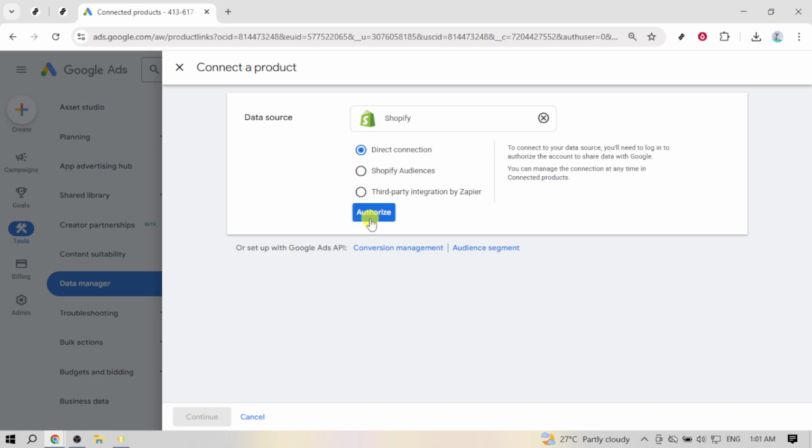When you click Authorize, you're giving Google Ads permission to sync the data it needs for features like conversion tracking, audience creation, and product performance insights. That authorization ensures your campaigns can optimize based on what actually happens in your store, not just clicks. If you're prompted with terms or a summary of permissions, review them and proceed to complete the connection.